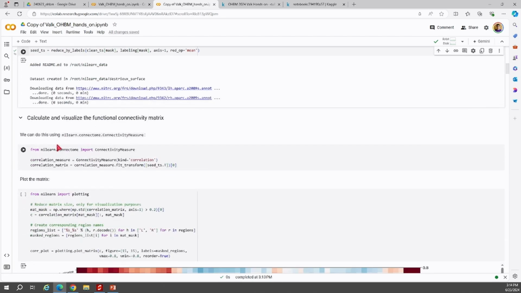And then the next part, maybe the more interesting part, is that now we have this parcellated time series, and we are going to create a functional connectivity matrix. And basically to create a functional connectivity, you just correlate, and I mean you could basically also use the NumPy correlation function.